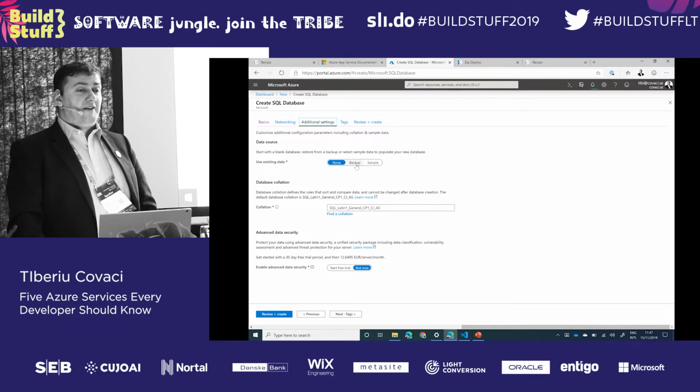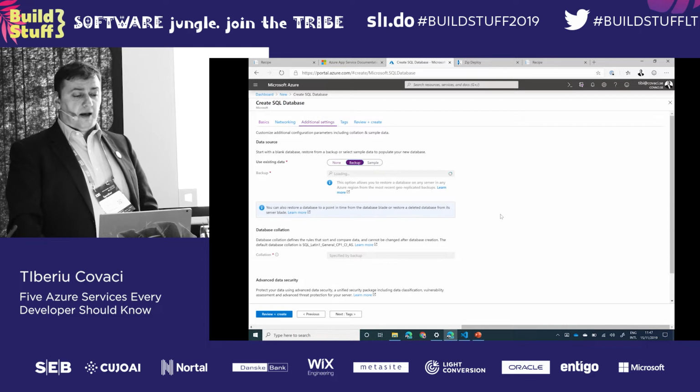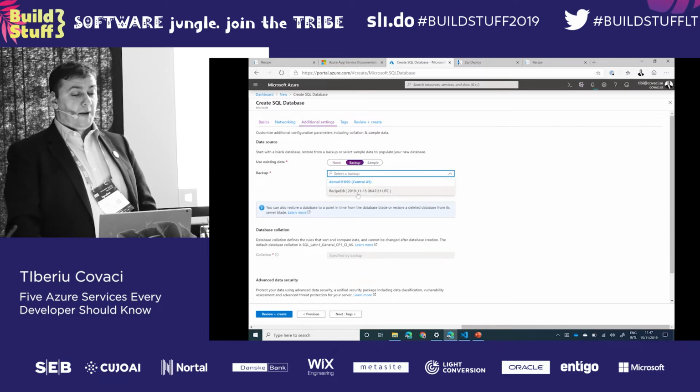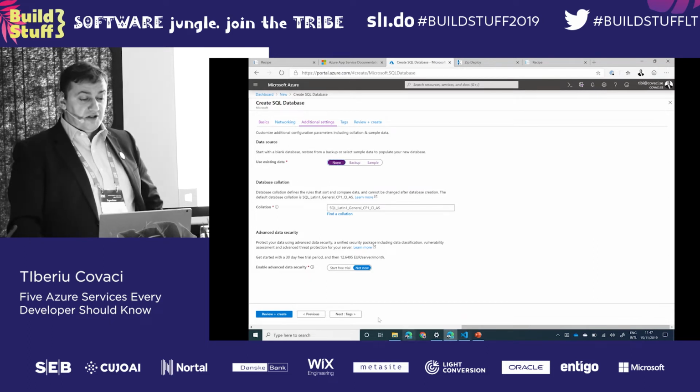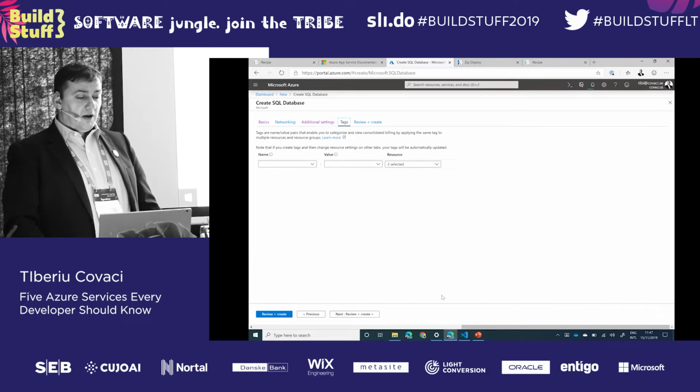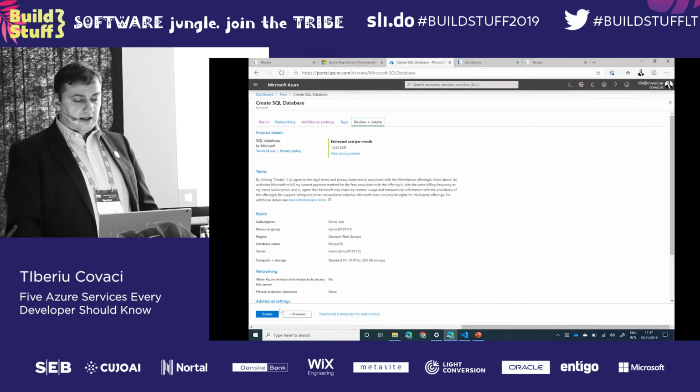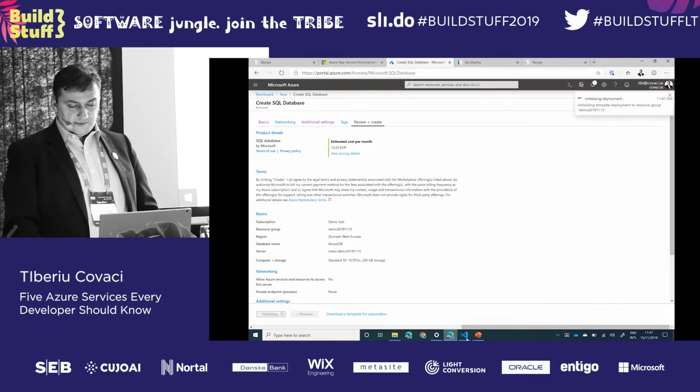If I have some sample data, or some backup that I want to use, I can say, yes, please go here and take the backup from this database. Now, this one being in the central US, it might take some time to move the data between the databases, so I would rather create it from my machine instead. Then I put some tags on it. I say, again, business unit is demo. And once I've got this, I say review and create, and then go ahead and create the application.